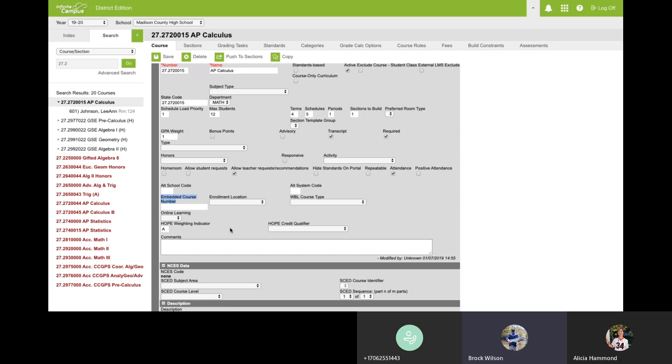As long as there is a grading task on both courses that is set to post to the transcript with a credit type, we will copy from the root course to the embedded course for you there. We've seen folks use this creatively with things outside of the embedded course process. Perfectly fine. It works the same way.